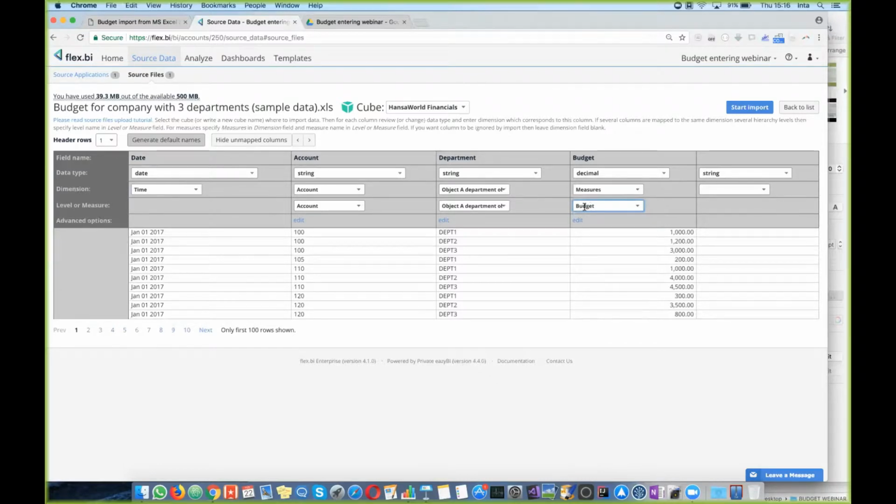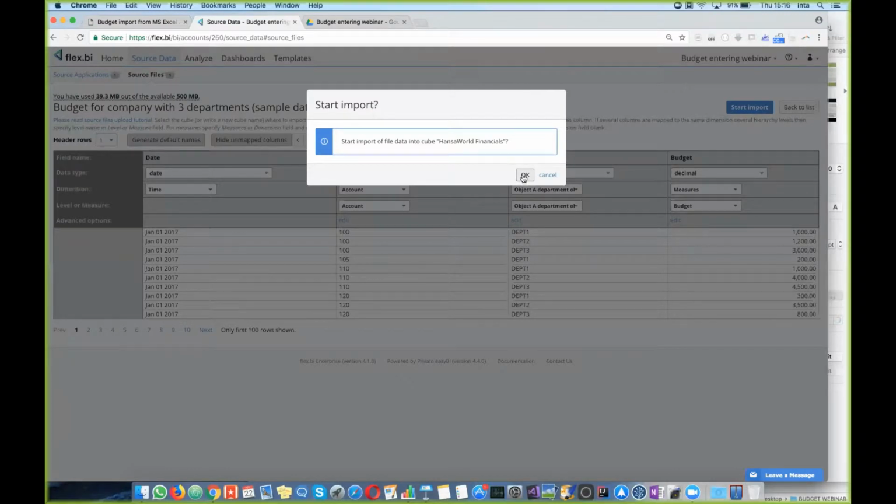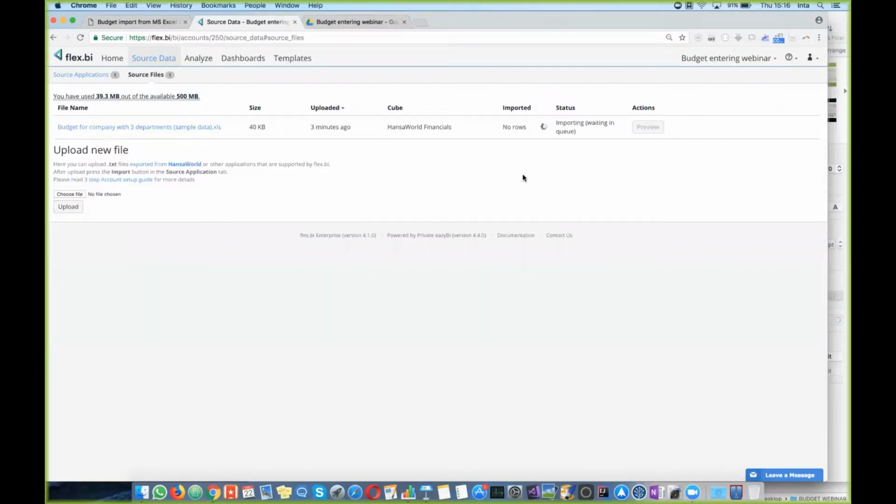And here we can also choose a name for our budget, the way it's going to be represented in the flex.bi system. As I find it useful, I will leave it just as it is already, a budget. But you can change it to any other name as well. And I have one extra column which I actually don't need, so I can just not map it, I can hide it, and I can start my import. And then I press OK. We have to wait a little while till it's uploaded.